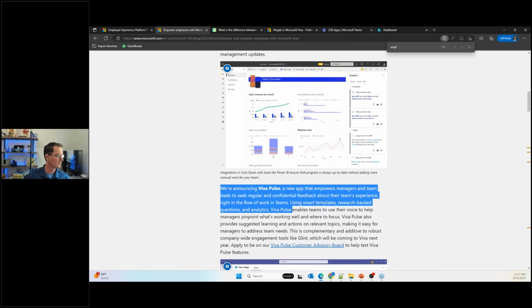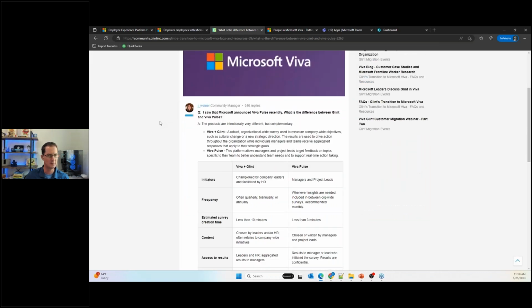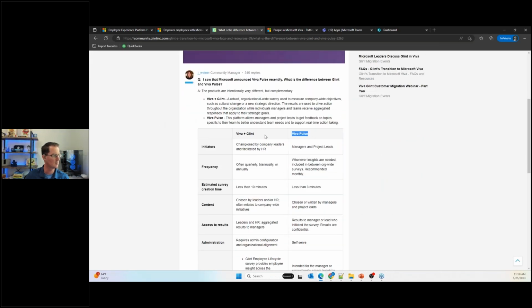So there's a blog post that Microsoft wrote a while ago on that. There's also a post, again from a while ago, from the Glint community side, about the difference between Viva Glint and Viva Pulse. So this is great material to go back to if you're interested in what should be coming, but I can't give you more detail than what's publicly available. So interesting news. I have some good links for you to go learn about it. I do not have timelines for you.